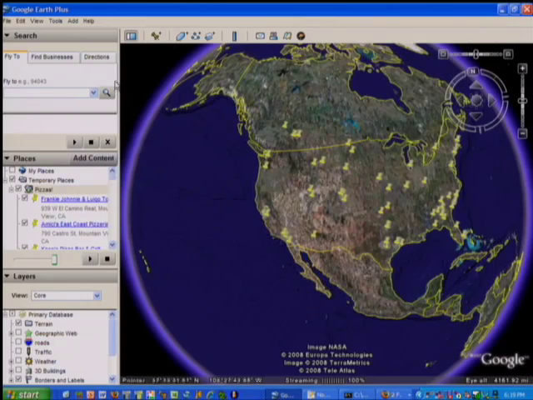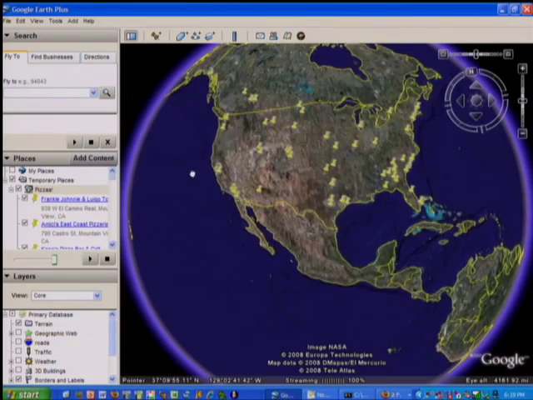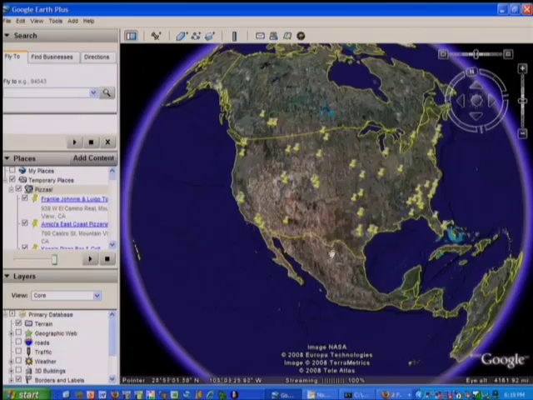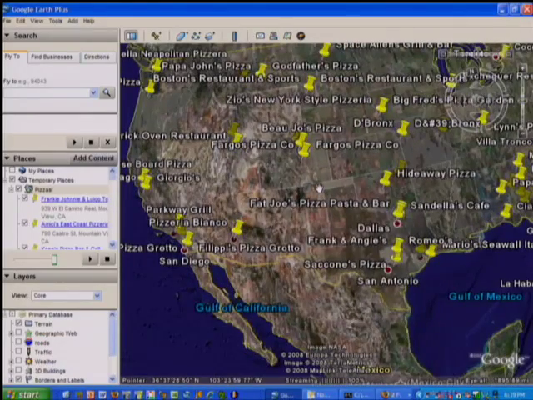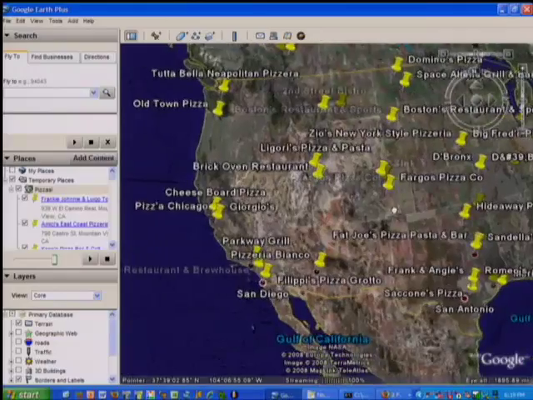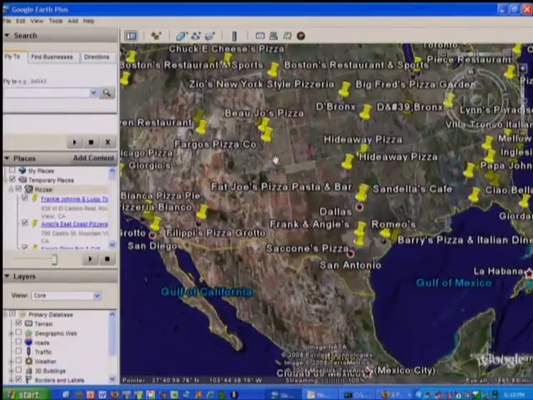So this is a random selection of pizza locations in North America. Pamela is fairly obsessed with pizza, so most of our demos have something to do with pizza. This is generated dynamically out of a database, but there is no specific querying done. This basically says, give me all records, turn them into KML, and produce a result.